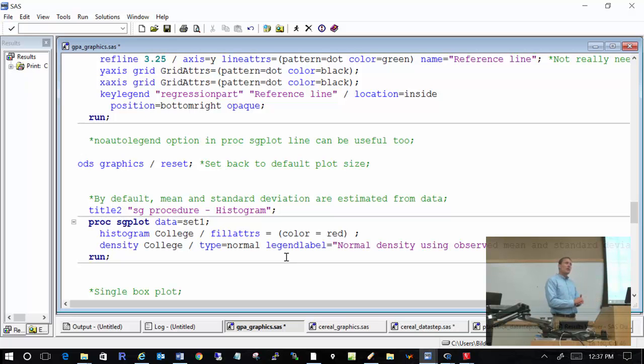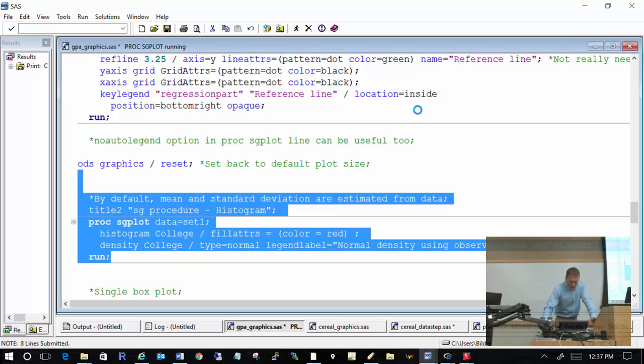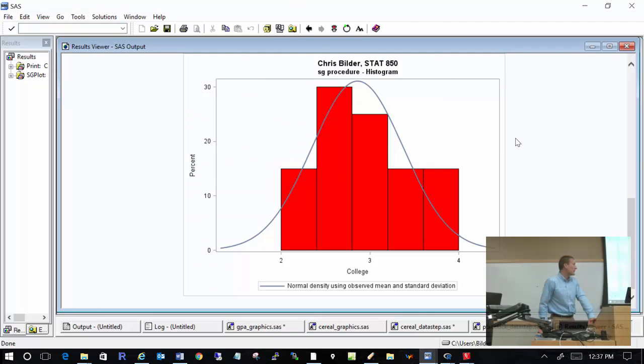Now, to get the normal distribution or normal density on that plot, guess what? I have a statement called density. I want the density with respect to the college variable. And then I have a variety of options, such as, what kind of density do I want to put there? Type equal normal. It seems to make sense. And then if I want a nice little legend label that I chose myself, I have a legend label option as well. So let's go ahead and run this. And there you can see the plot.